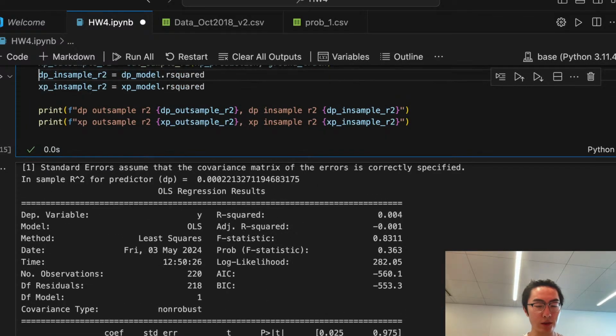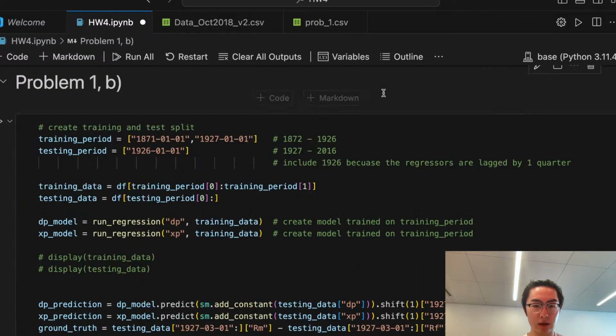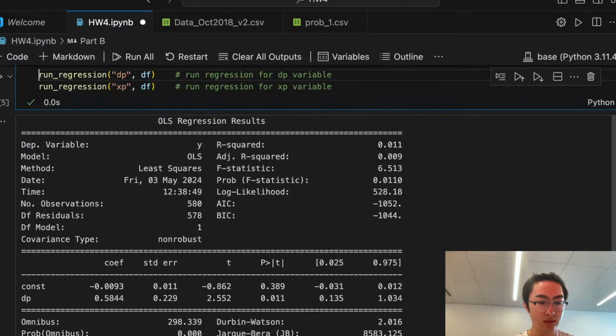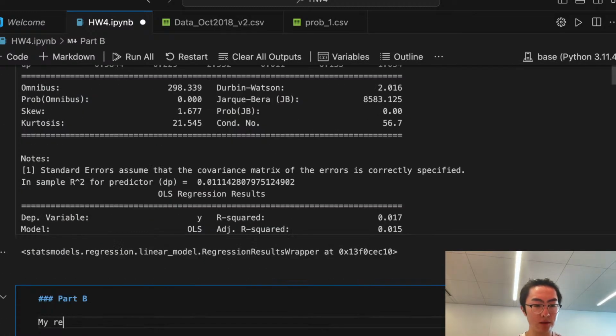Okay, so that's good. And I'll create a little markdown here. Just say part B. So my results are not 100% consistent with Welch and Goyal. It seems maybe add a little emoji.